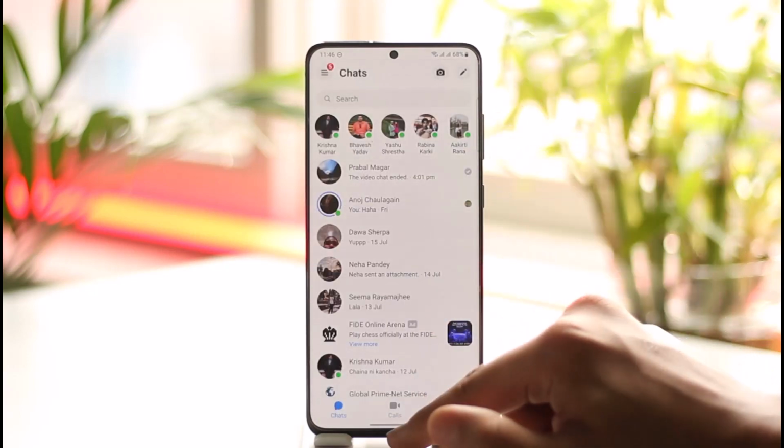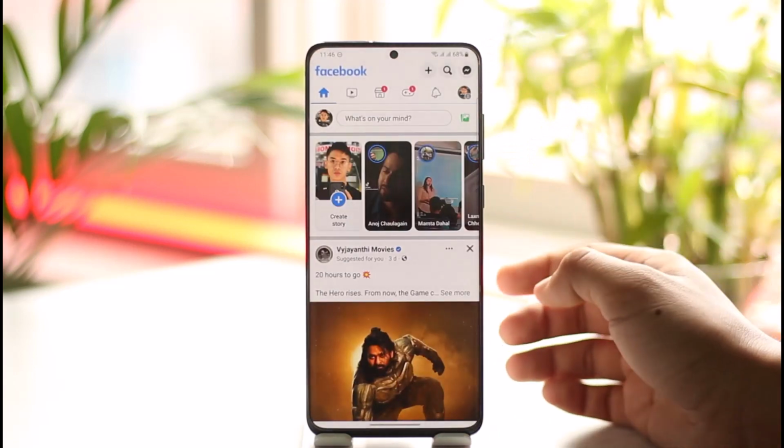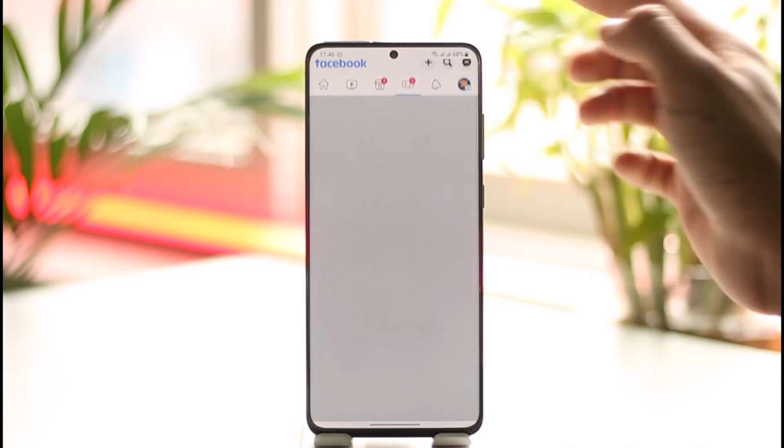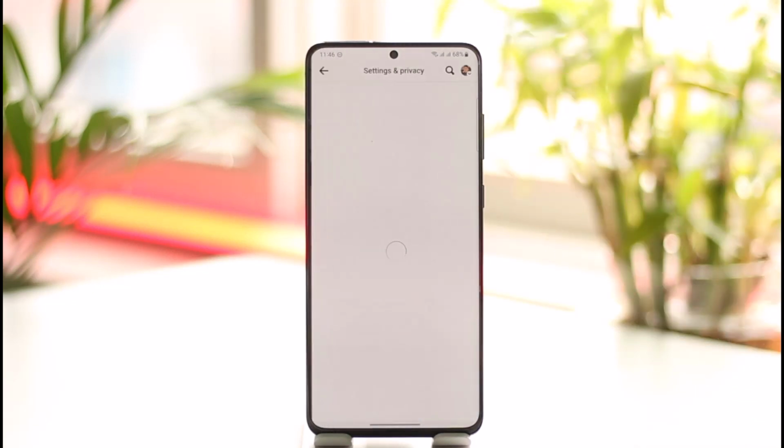And for this, you have to open the Facebook app. So Facebook and not Messenger. Open the Facebook app and then tap the three lines option, which is the menu icon from the top right. Then tap the gear icon, which is the settings icon from the top right.